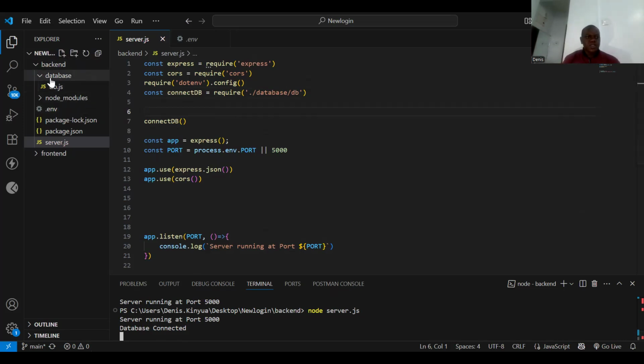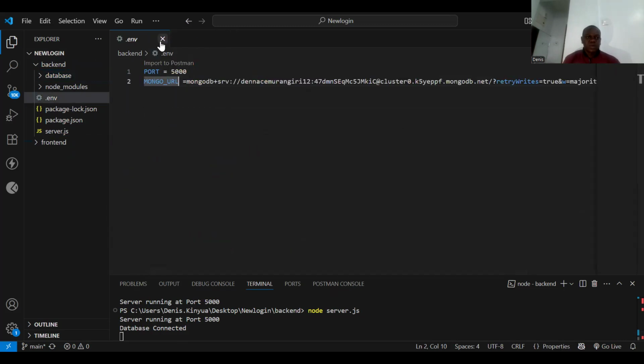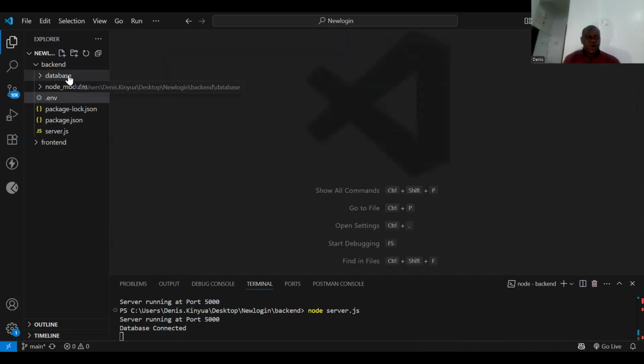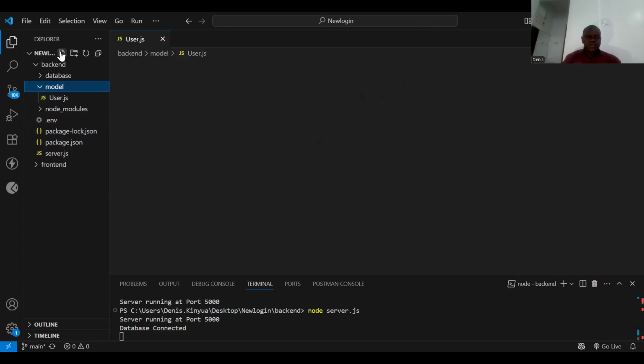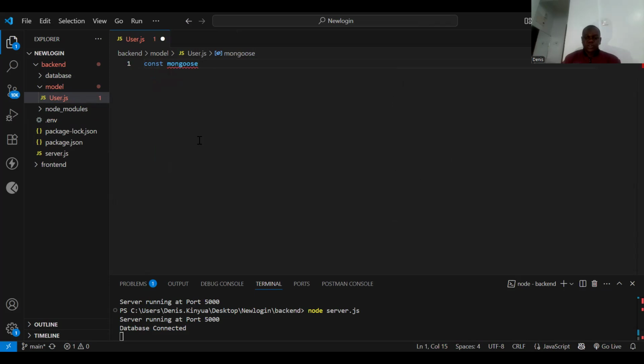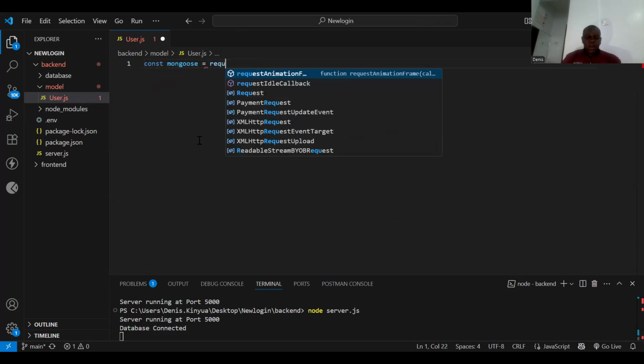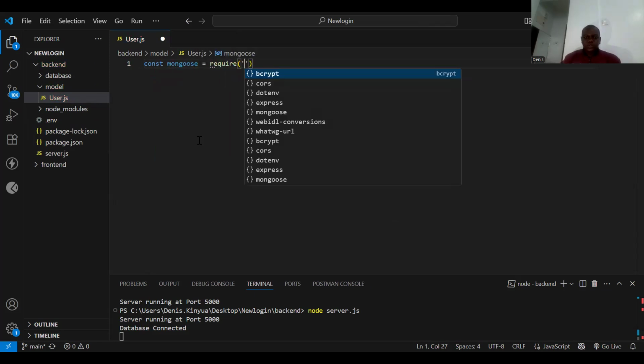The next thing now we need to create our model. Remember we are creating an authentication system, therefore we need our model. So I'll go to our backend folder, create the model. Our model will be called user.js. So in this model now, I'll start by calling const mongoose. I will require it for use.